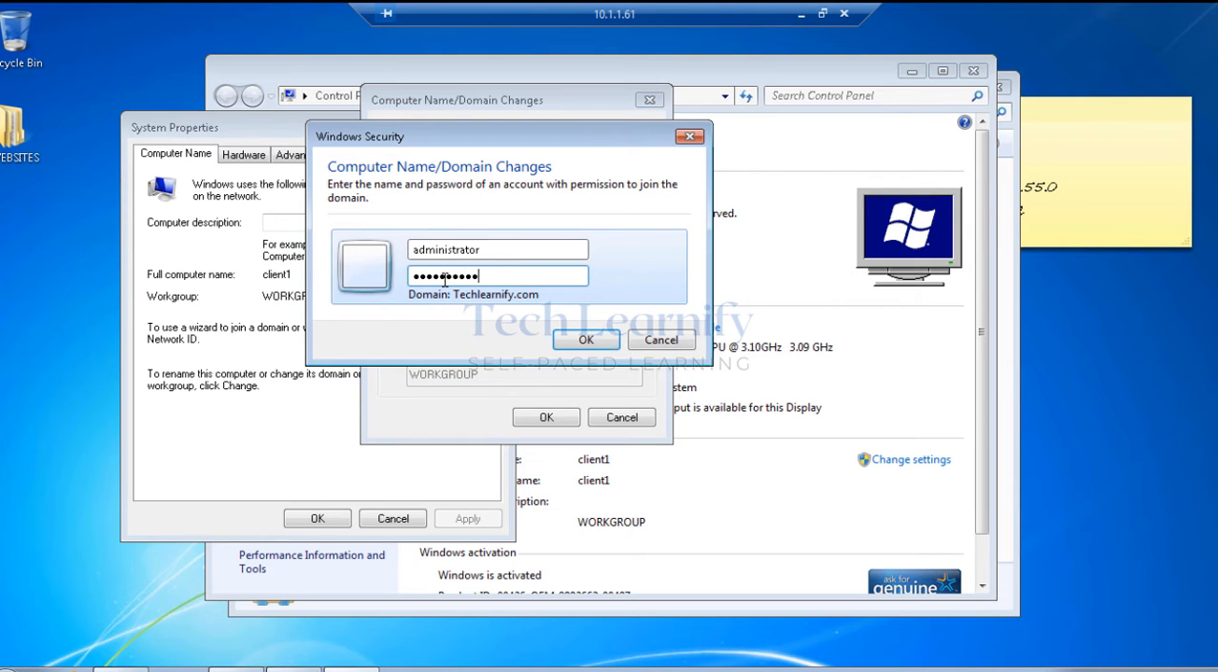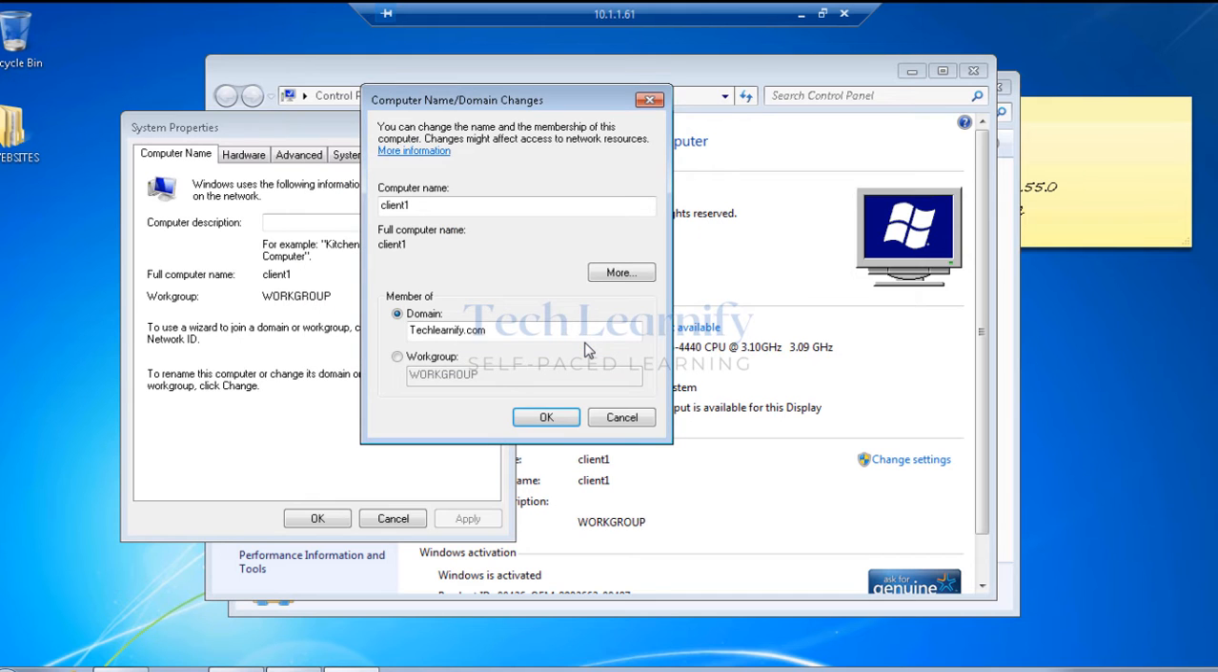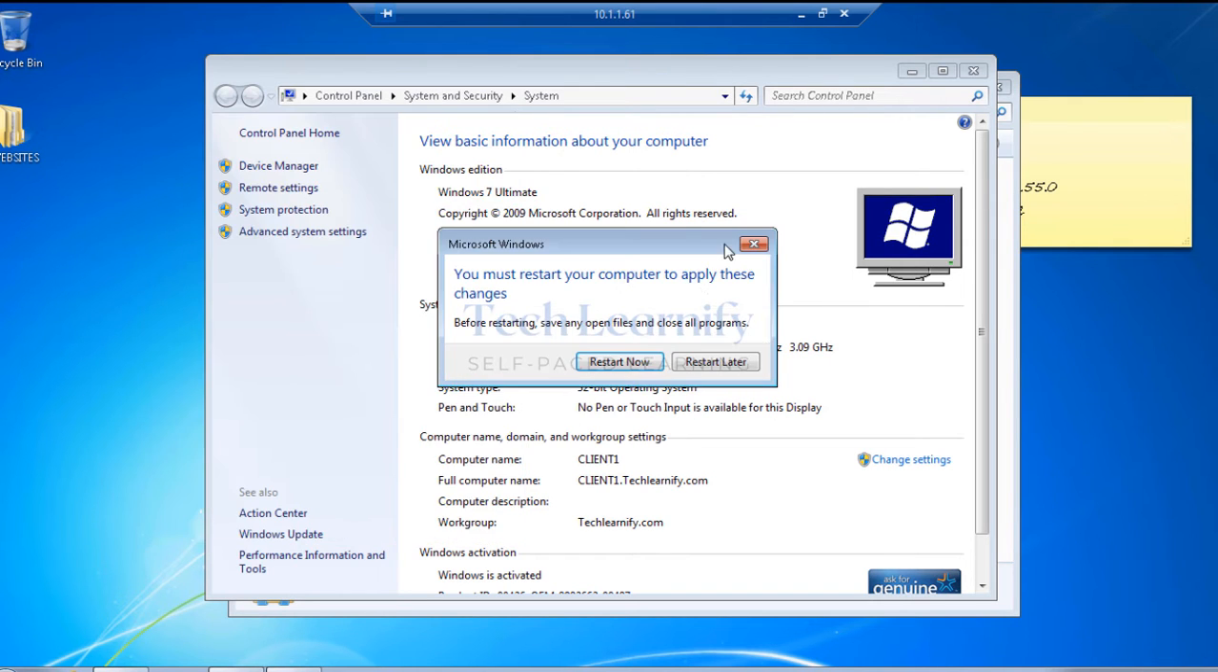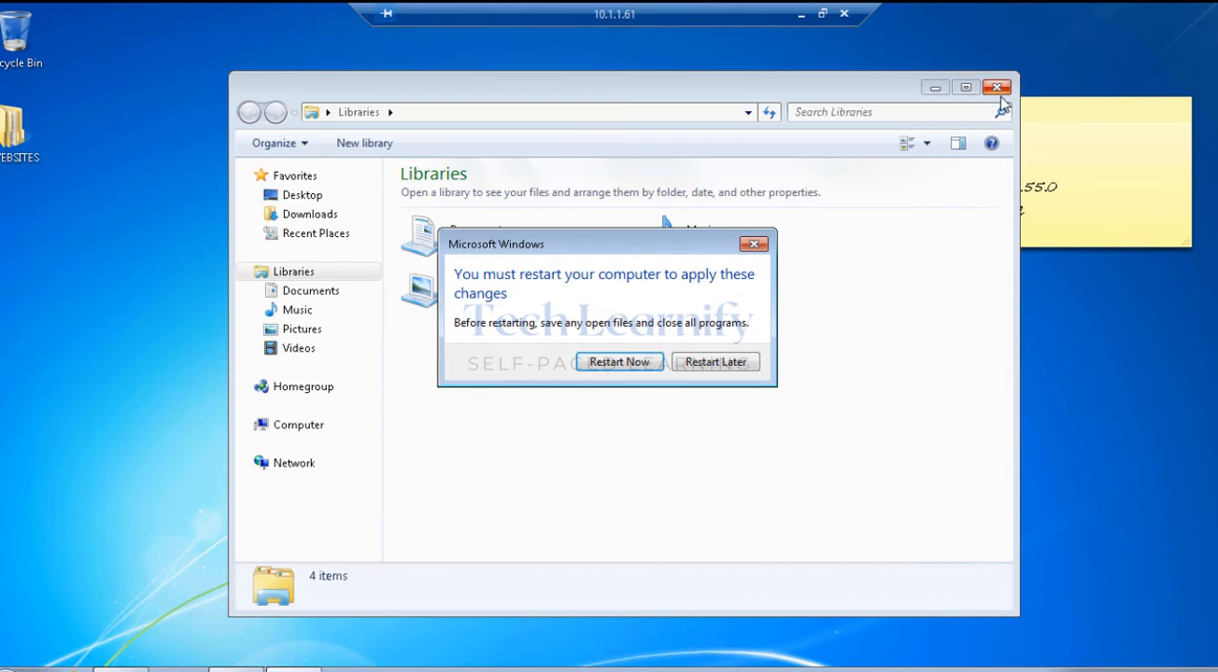So I'm typing the Active Directory server username and password here, and see, domain username and password. There is no separate account other than administrator. You can use administrator, no problem in the lab environment. Join, and again a reboot is required here. Before restarting, save my open files and close all programs. Okay, so restart and it's done.